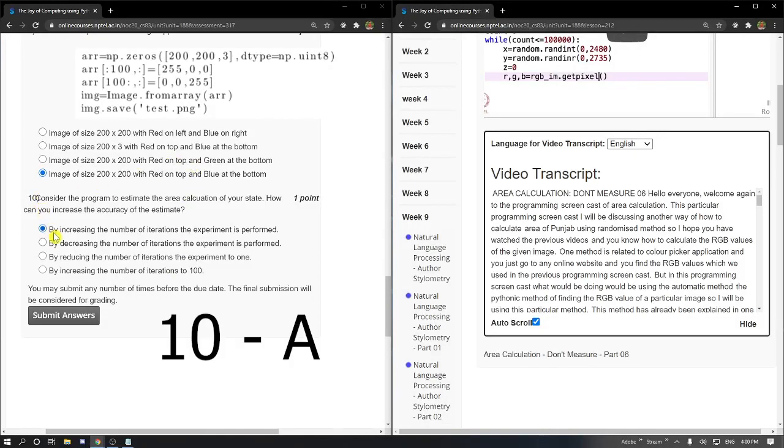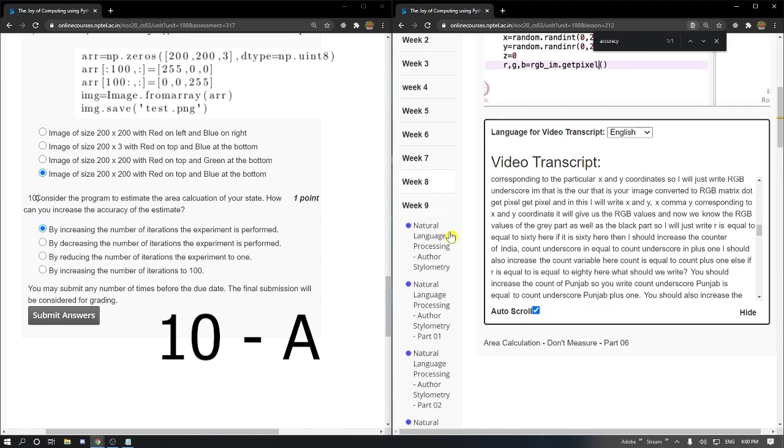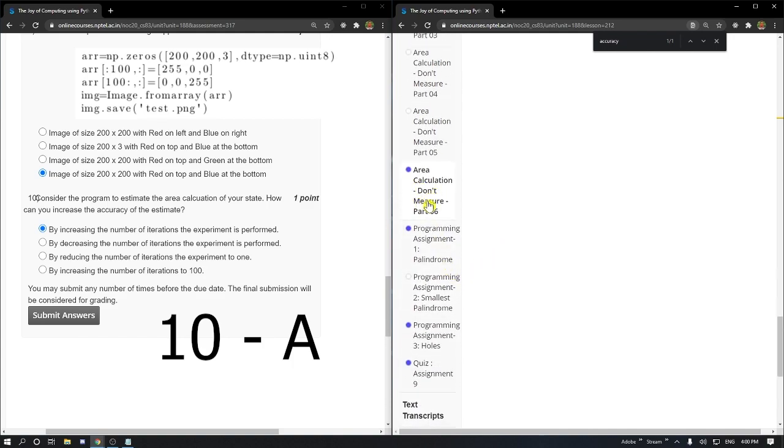For question 10, the answer is option A, as you can see in the video transcript. The instructor said that the accuracy will improve with an increase in the number of iterations when she talks about the area of Punjab. You can check this in the last video of area calculation. I'm sure of the answers, but you can check the video description until before the submission date.